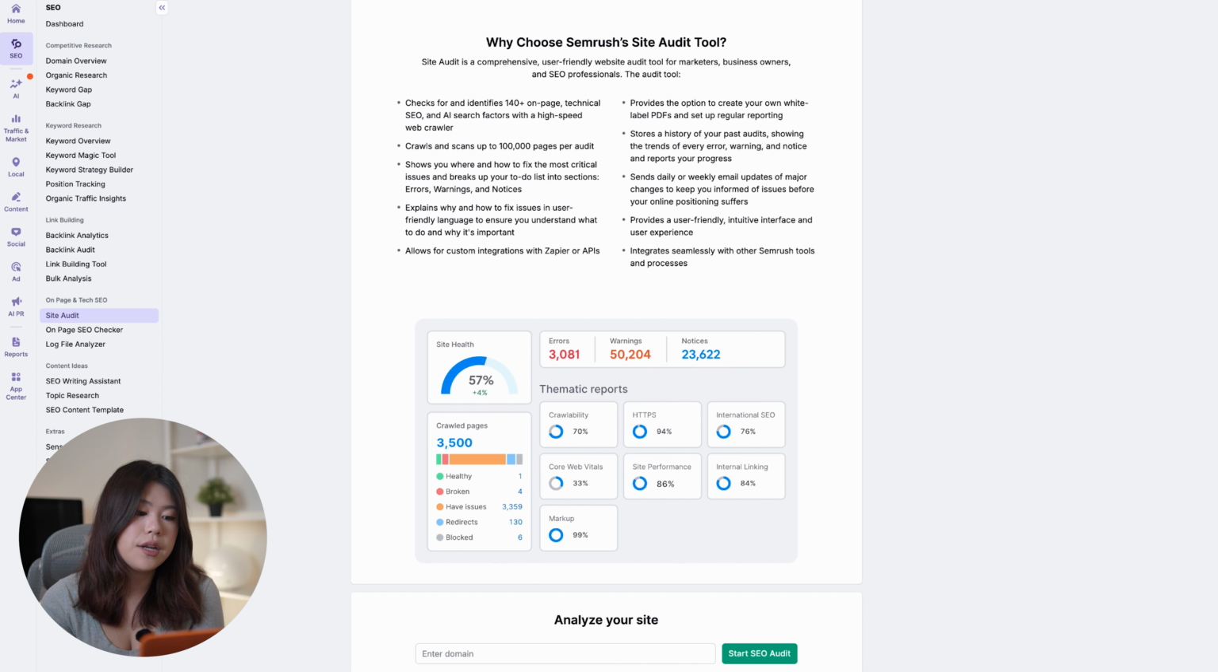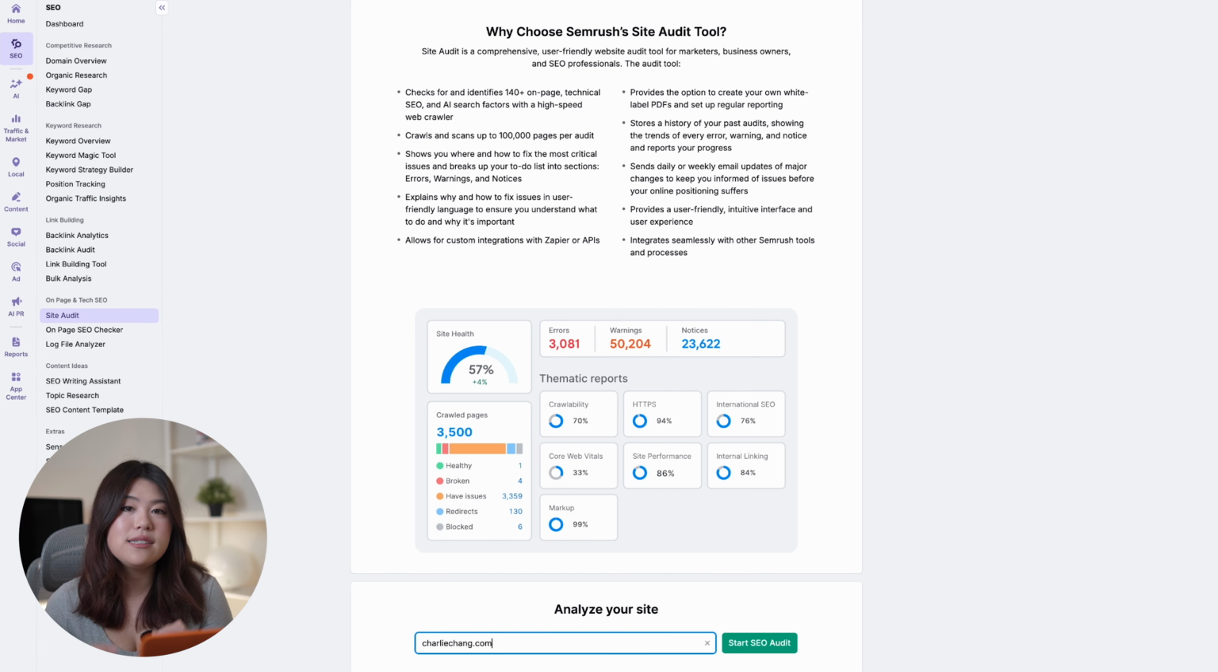If you're seeing a lot of issues here, that is going to be completely normal, especially for newer sites. The goal isn't to fix everything at once. The goal is to understand what's happening and then start improving strategically. Now that you understand what the Site Audit tool does, let's actually run one.